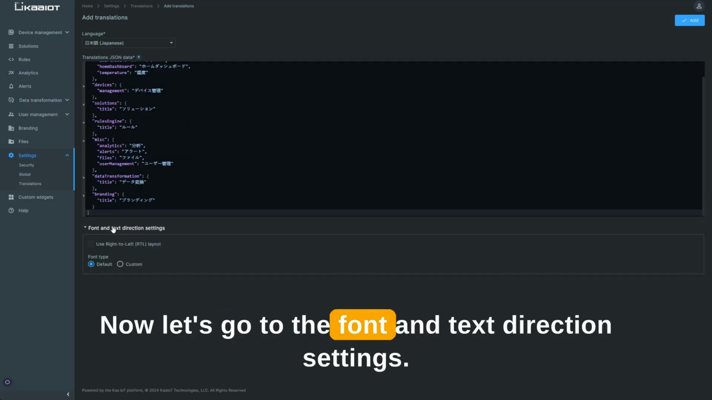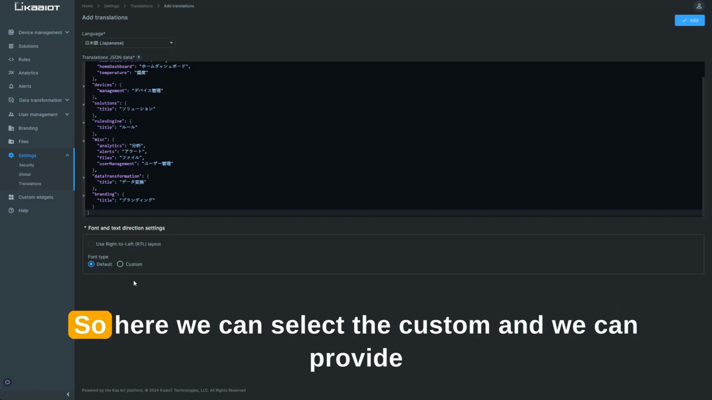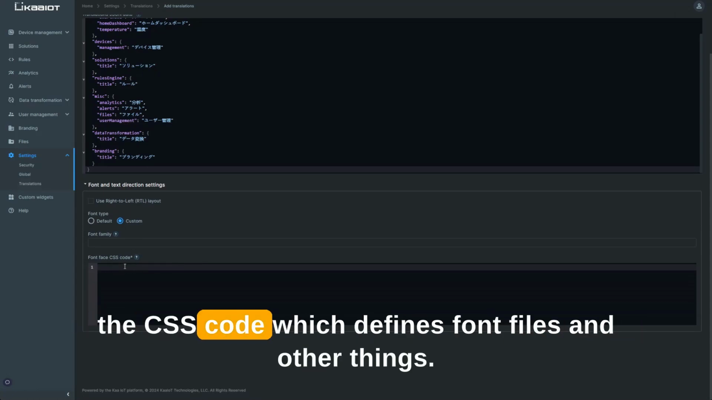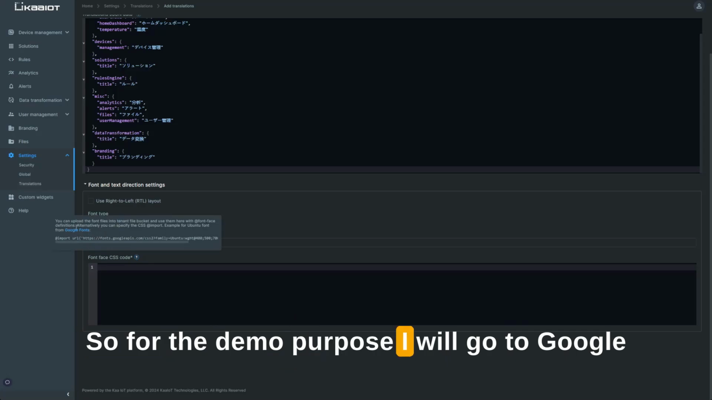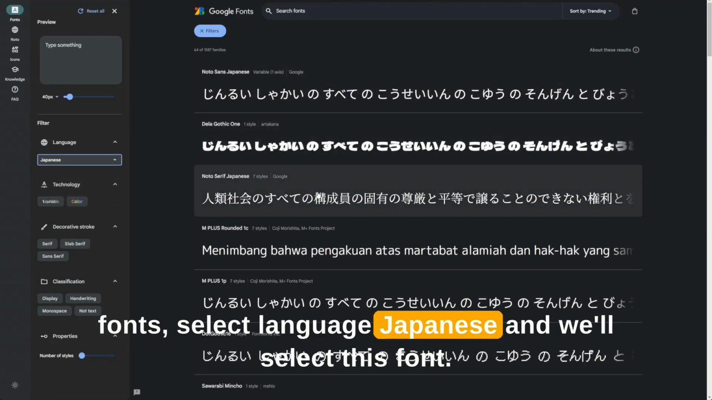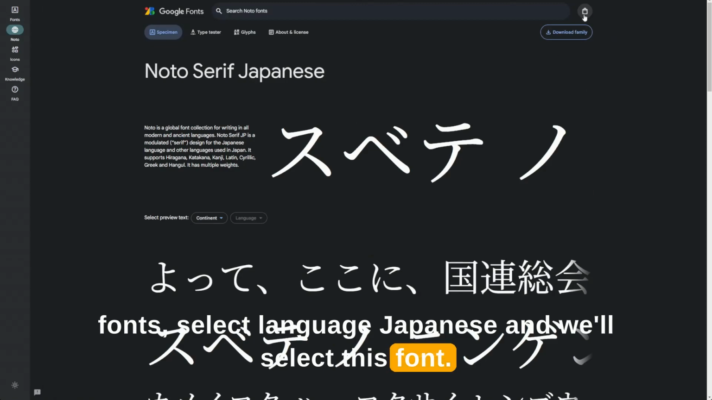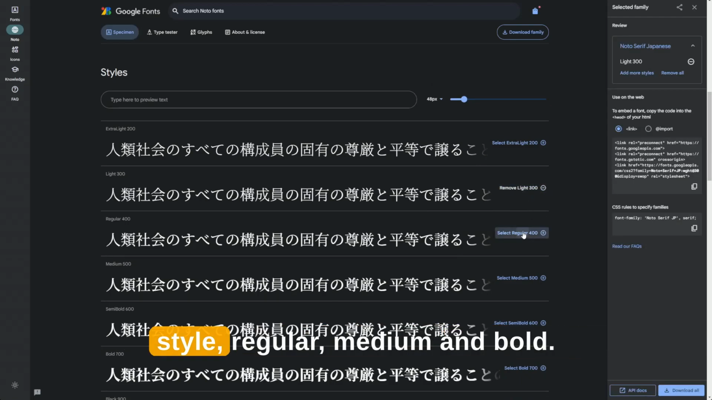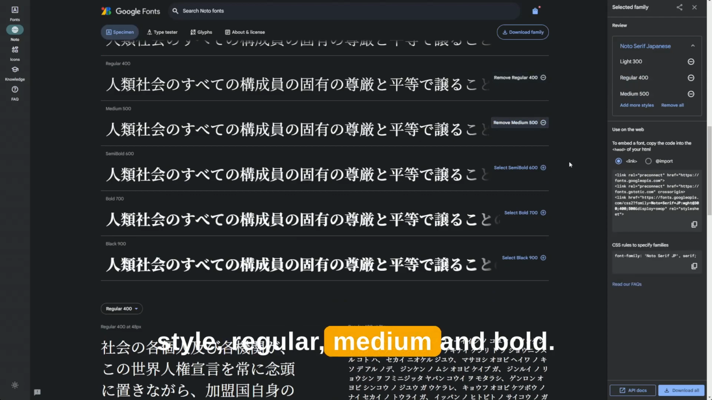Now let's go to the font and text direction settings. So here we can select the custom and we can provide the CSS code which defines the font files and other things. So for the demo purpose I will go to the Google Fonts, select the language Japanese and we'll select this font. So let me go and add some font families here. So I will select this light style, regular, medium and bold.